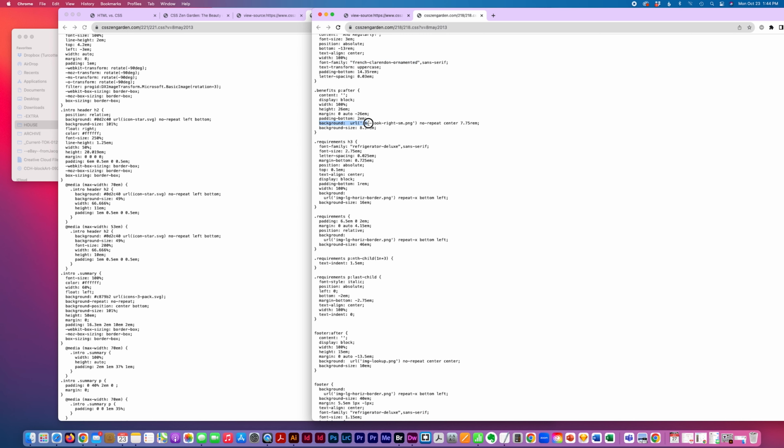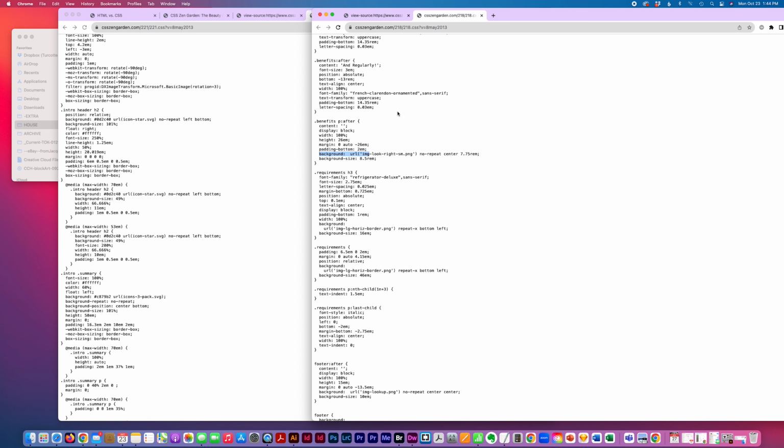You could change the background. For example, if you have a designated sidebar area, you can just change the background to a specific color or a specific image, as is the case here.